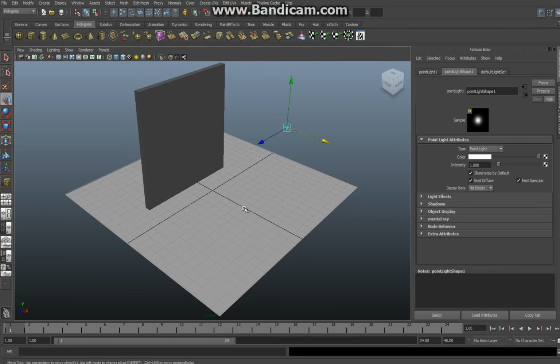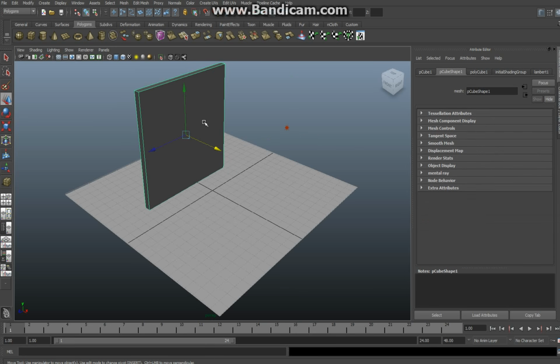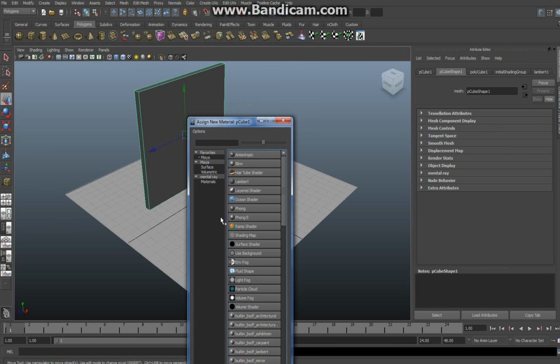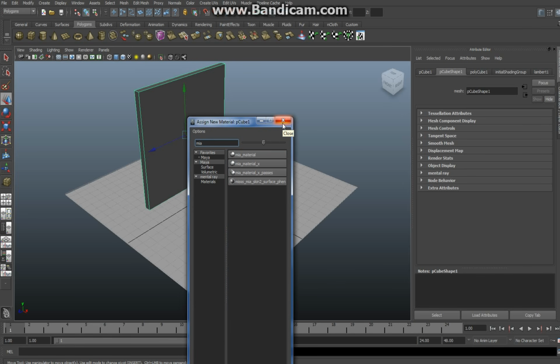Okay. So next thing is we're going to select the mirror shape and we're going to assign a material to it. I selected it, hit my right mouse button, go to Assign New Material, and in this case I'm going to go with a mental ray material, and I know it's called MIA. So I'm just going to type it here. We're going to select this material, mia_material_x.